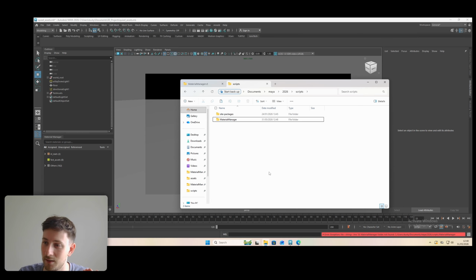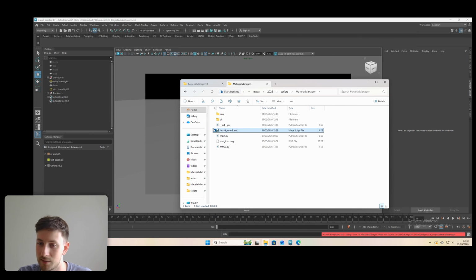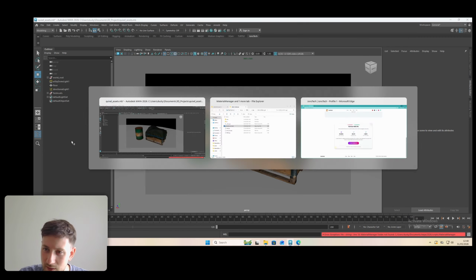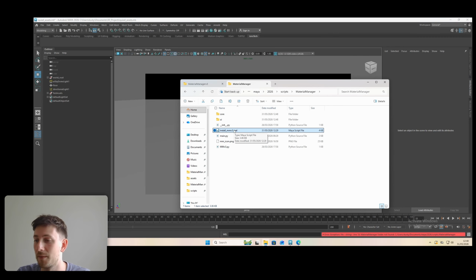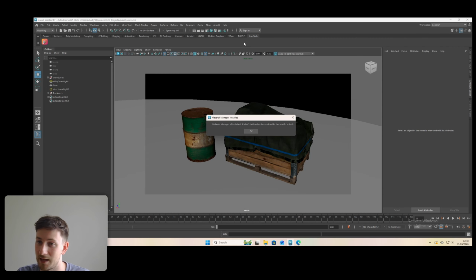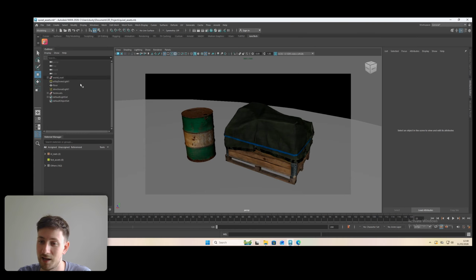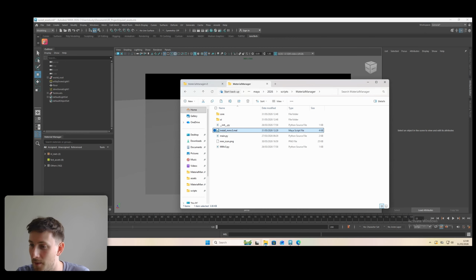Now that that's done, what we can do is grab this. Hang on, let me remove this from the previous install. What you want to do is grab this mel file and drag it into Maya. And then it will create a new tab called JonsTech and add a new icon there. And if it's done successfully, you'll get a little message saying it's done successfully. You can simply just click that and there you go. It's installed. Super, super easy to do.